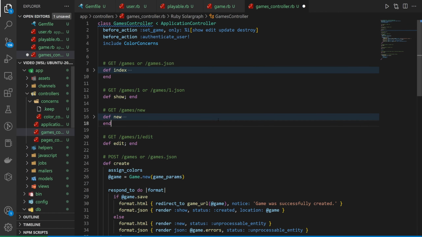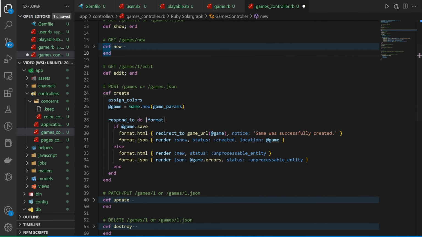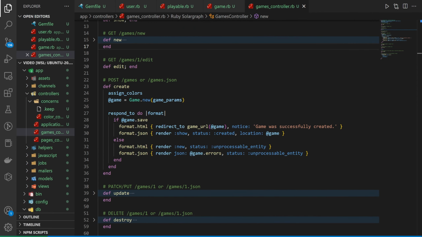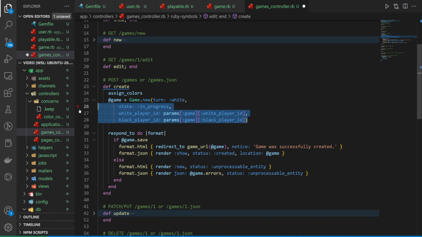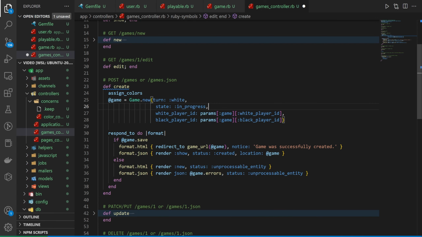Let's come back to our games controller, and in our games controller, after we do all of that, we then need to create our @game, not using our game params, but using this set of state right here, where we take in the turn, which is going to be white by default, the state, which is going to be in progress, the white player ID, which is going to be that white player ID param we just made, and the black player ID, which is going to be that parameter. So that's where we're getting all of those from.